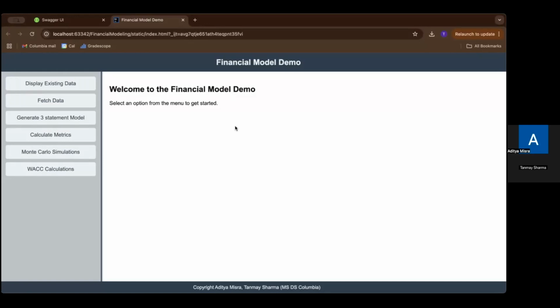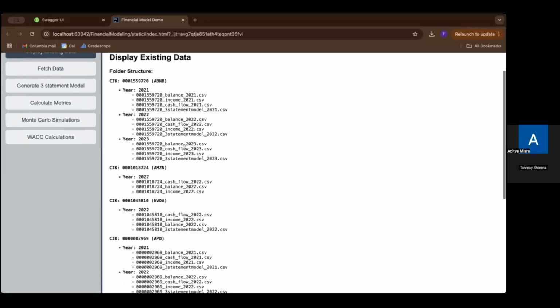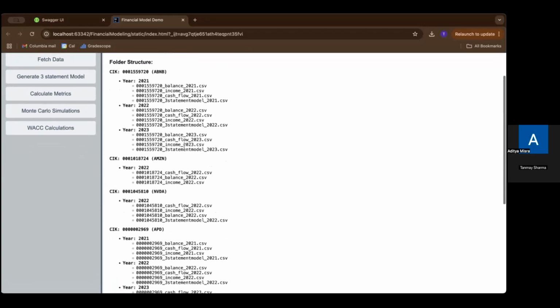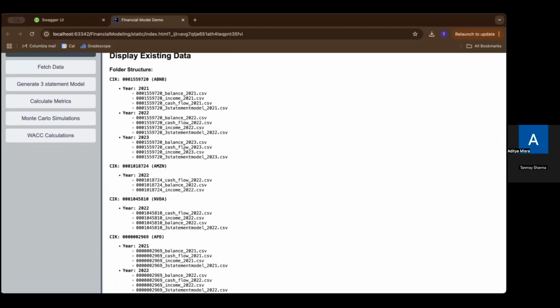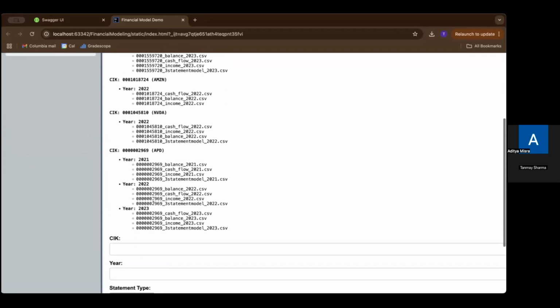In this, we are extracting the balance sheet, the income statement, and the cash flow statement initially for a company using its CIK, in a well-presented format and a data frame that can be used in the next phase. For example, here we have the display existing data tab. This shows the folder structure for all those tickers and companies for which we have already extracted the data. This is present in our folder directory, and any user can use either of these.